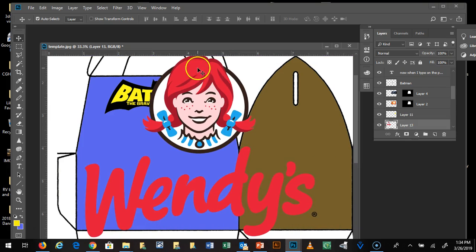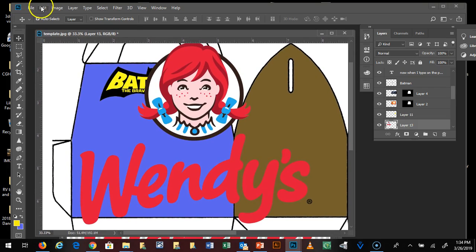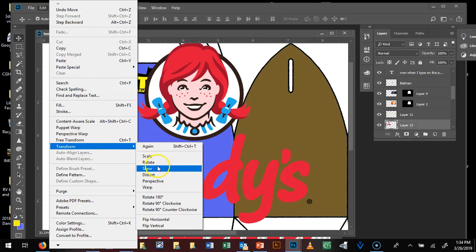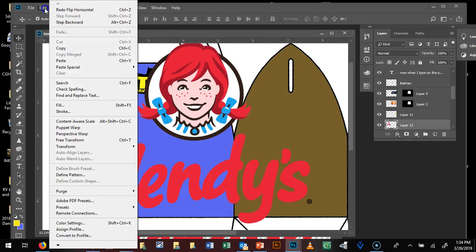It does, however, need to be scaled because it is pretty huge. So I simply go to Edit, Transform. This is where I can rotate things, make things bigger, smaller. I can make things look all distorted and warped. I can rotate them clockwise or counterclockwise. I can flip them. See, I can flip it horizontal and it's backwards.